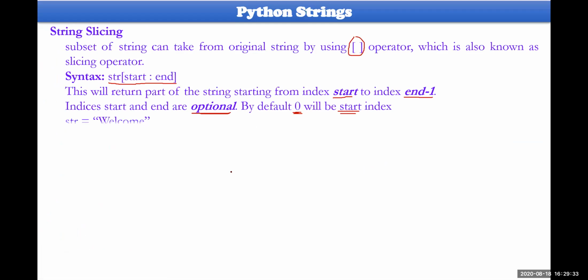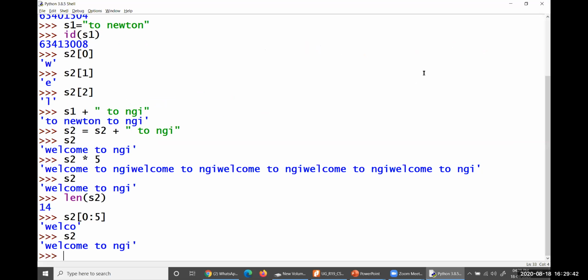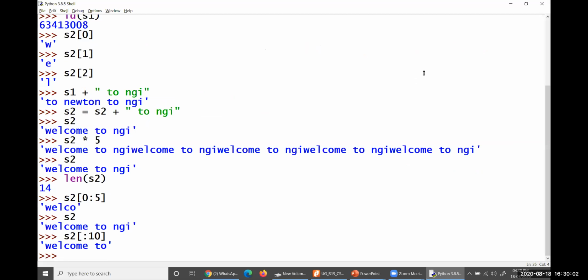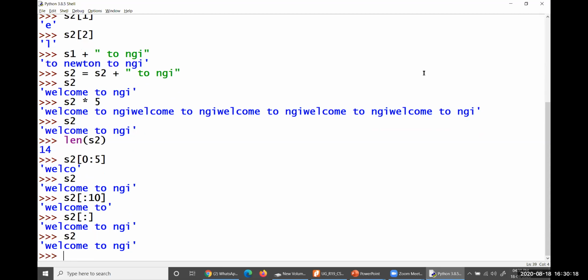Then I have given some slice operations here. Already I showed you. So what does it mean? Let us consider, if you omit the start of the slice operation, for example S2 of colon 10, then right away from starting position 0 to 9, the index locations will be displayed. And if you specify S2 of colon, it is equal to S2. Both are the same.